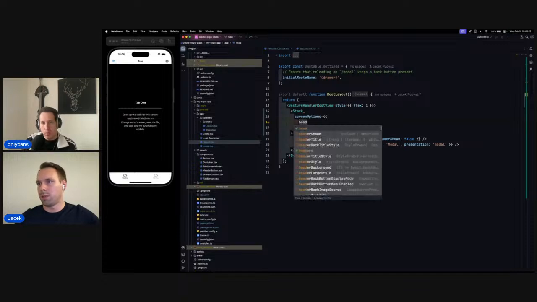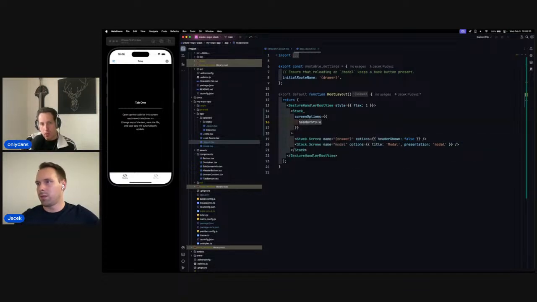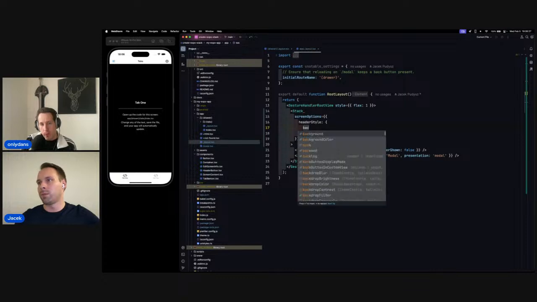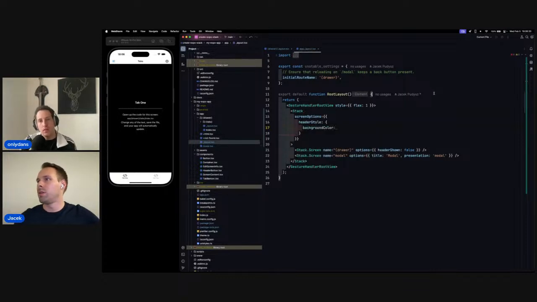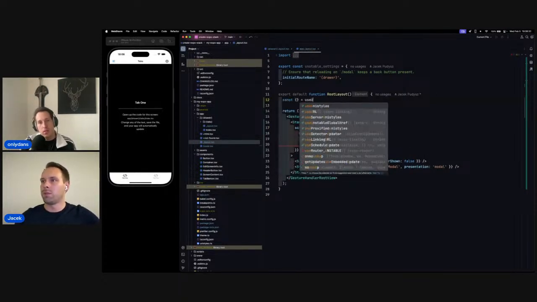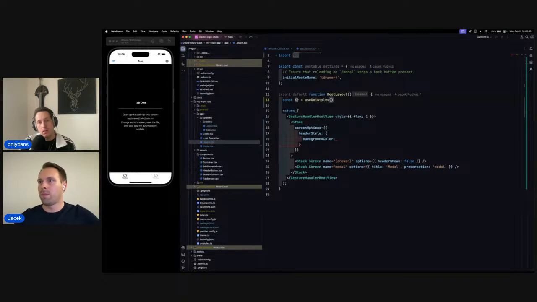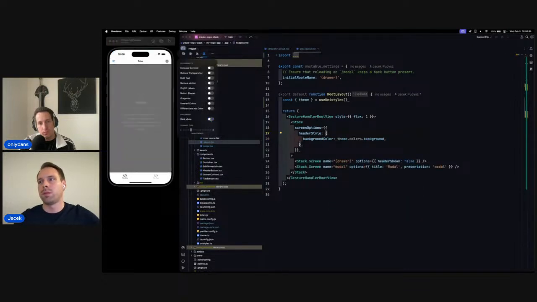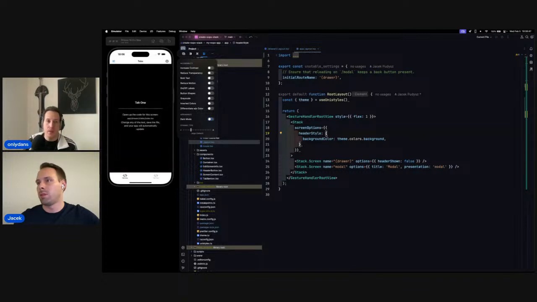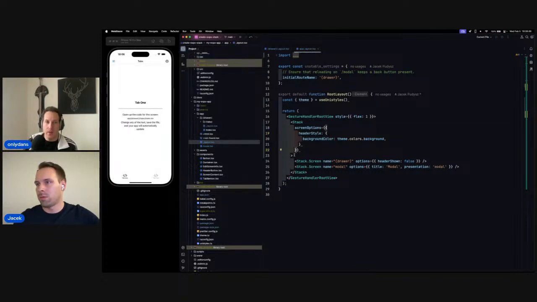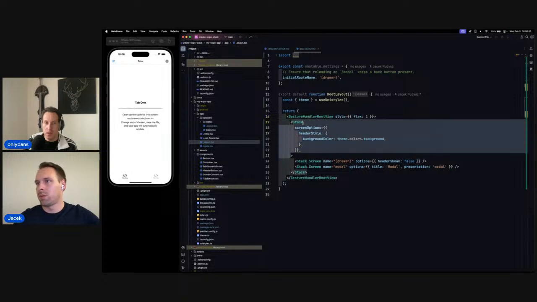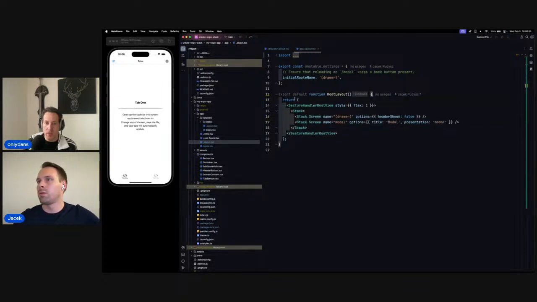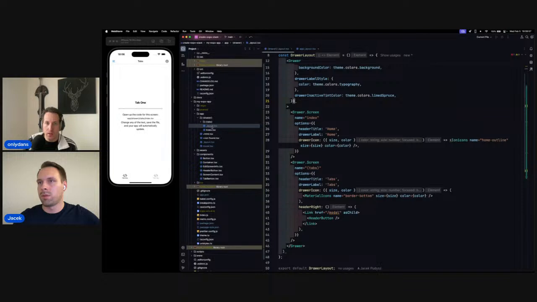So header style. We have background color. Let's import Unistyles and theme. No, it's not. Stack, it's not that one. No. Fascinating. Then try it on the individual screen, the stack screen.